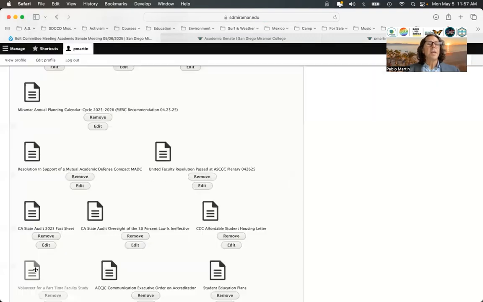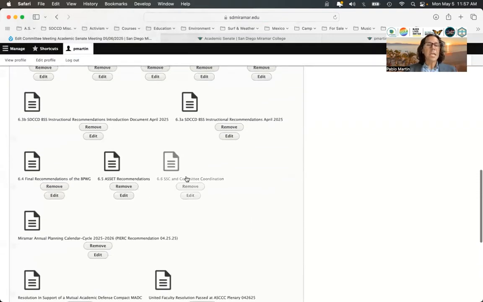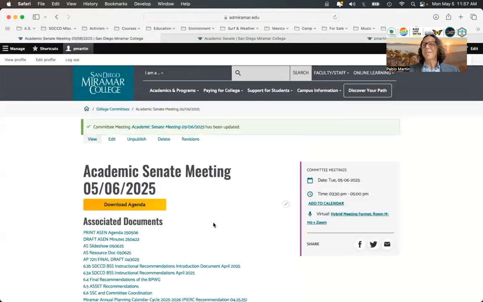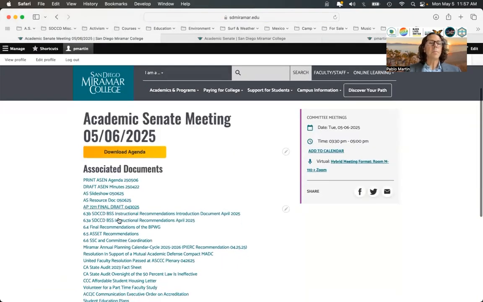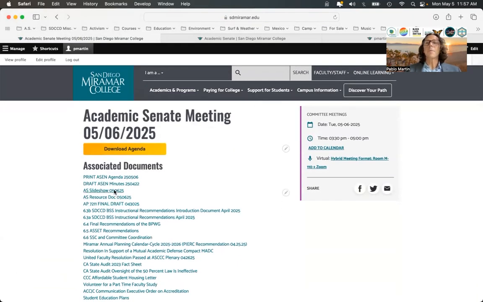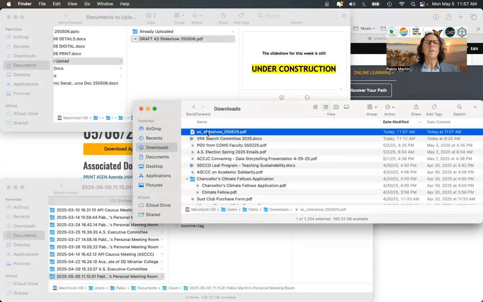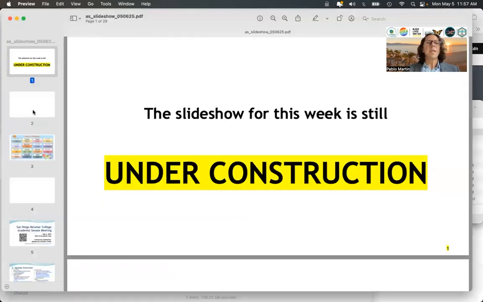Hit save. I generally don't upload more than one thing per area at a time. I'll do a bunch of documents in here, but all at once. Once I've uploaded one, I always hit save. I do not trust the system. So come back, and then we click on this. If you want to just double check and make sure it's right, it should download, and then we can see it. There it is, AS Slideshow.